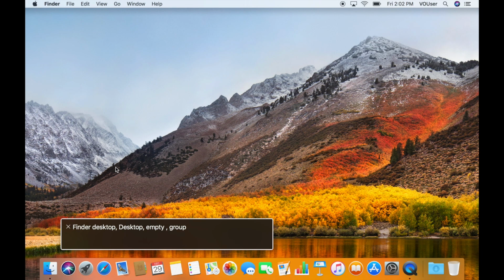So VoiceOver on the Mac is a very powerful screen reader, but it also has a bit of a learning curve. Luckily, Apple does provide a handful of learning resources, reference materials, and some built-in help. In this lesson, we're going to go through how to access and use those resources.